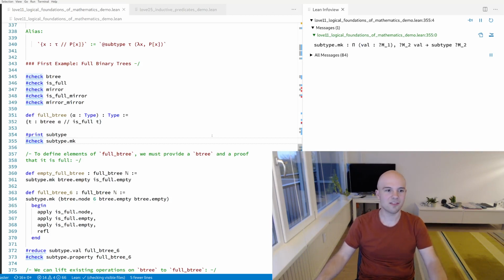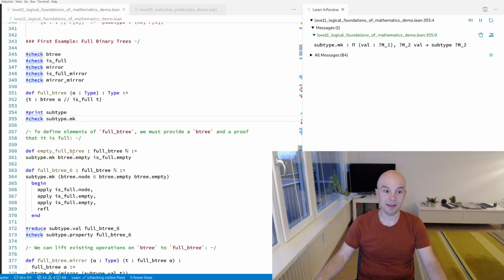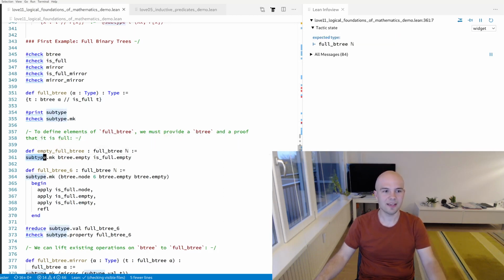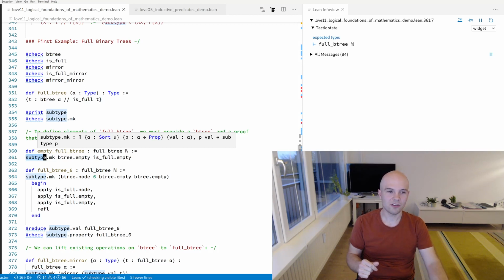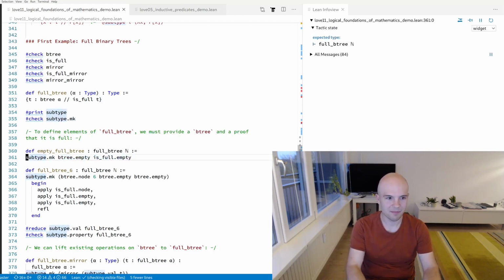Okay, so let us create a very simple full binary tree, namely the empty one. And this works as we expect. We take subtype.make, and then give it as an argument the empty binary tree and the proof that the empty binary tree is full. If you think back a few videos, at the beginning of this lecture, I told you that proof irrelevance will come in handy for subtypes. And let me now show what I meant back then.